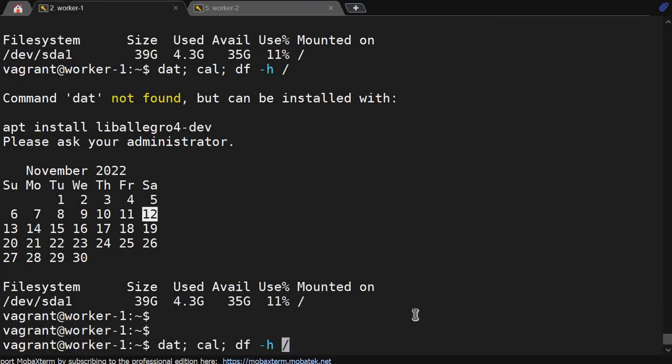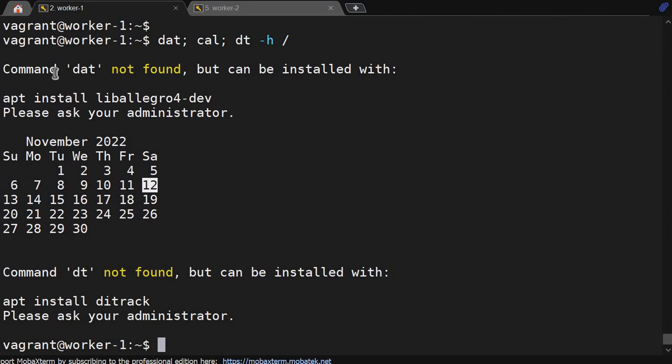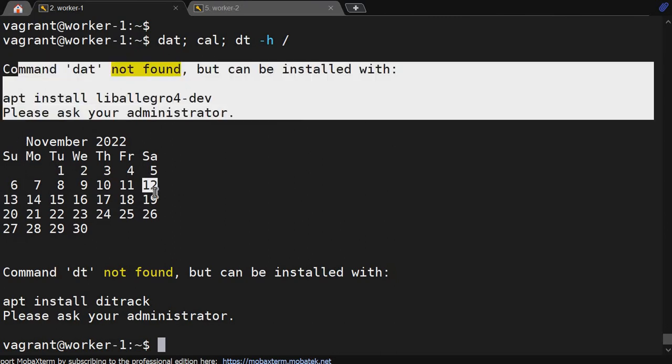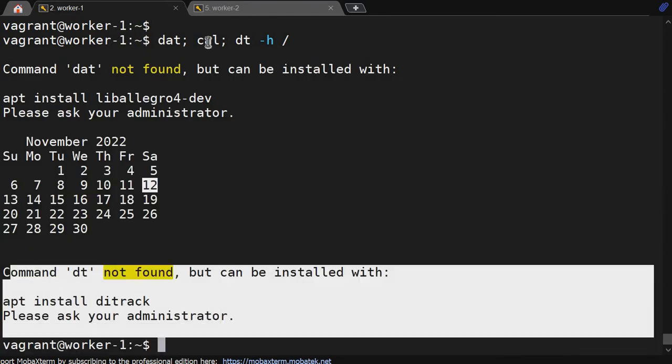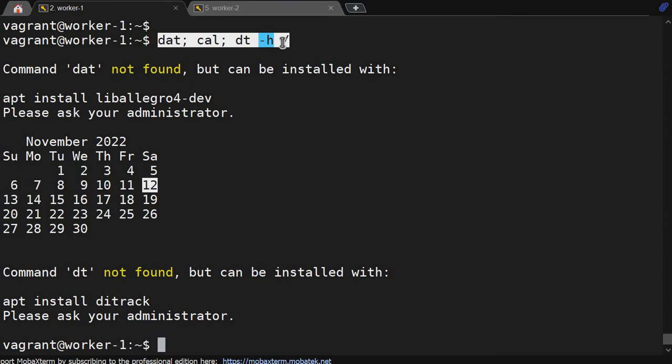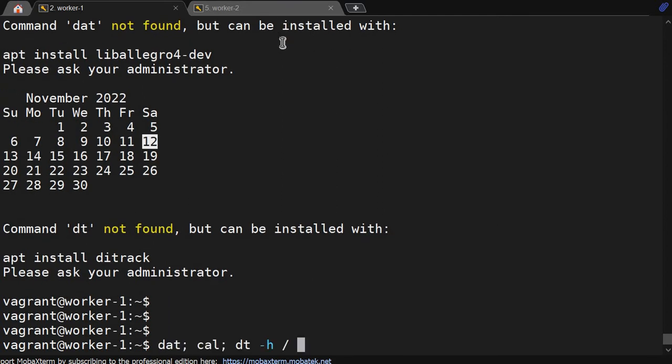I will make some difference in here also. I will make it dt. The first command is not found, it failed. The second command is completed, the third command again failed. So there is no dependency between these three commands. They are running one after the other. There is no dependency. You can change the sequence also if you want.